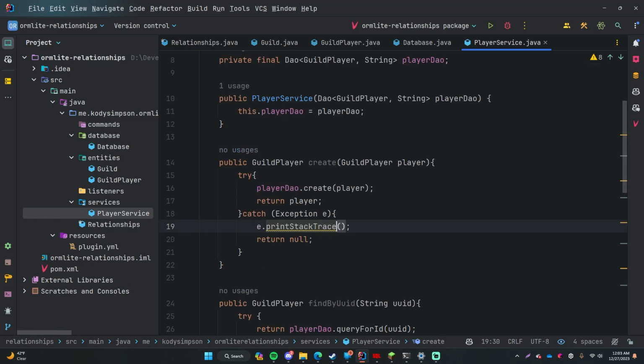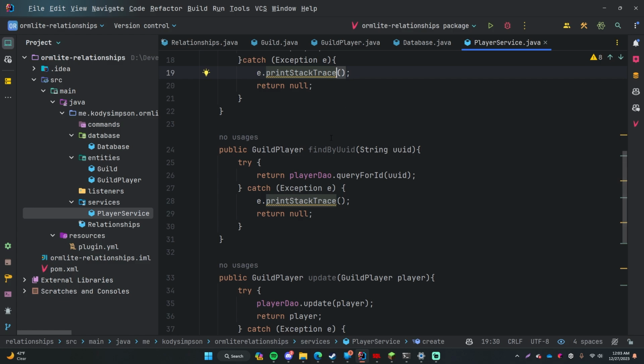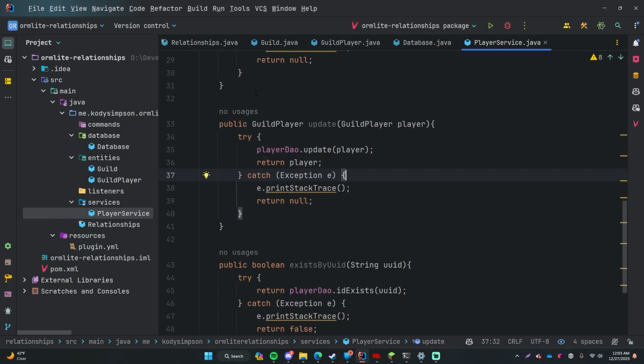All right. So here are some of the other methods that you could have within the service potentially. You can have whatever you want, but some of the other common things that you may want to do is find a guild player by the UUID. You can pass in a UUID, it's going to query for the ID. If it can find a player within the players table with that UUID, it's going to return it. Otherwise, it's going to return null. And then for update, you can pass in a guild player. It's going to call playerDAO.update, update the fields that need to be updated, and then return the new updated object.